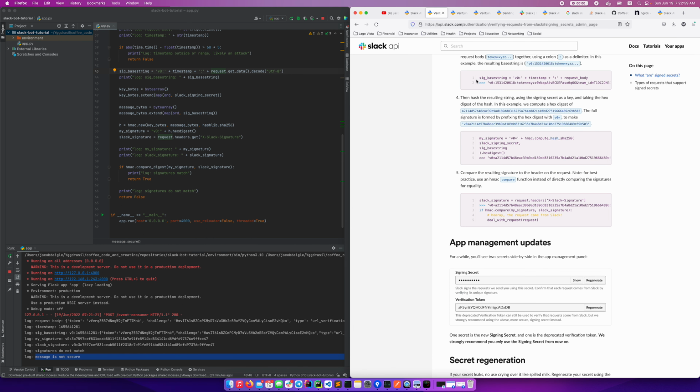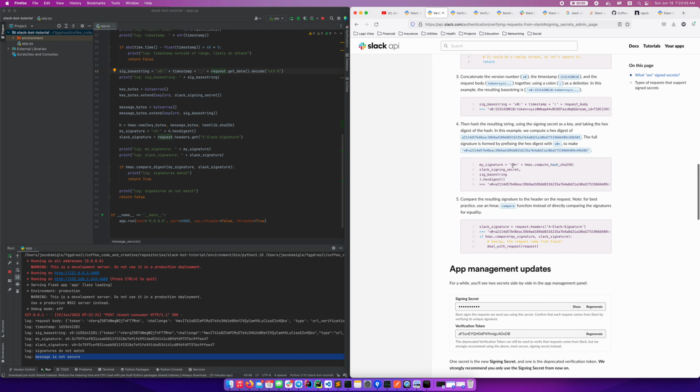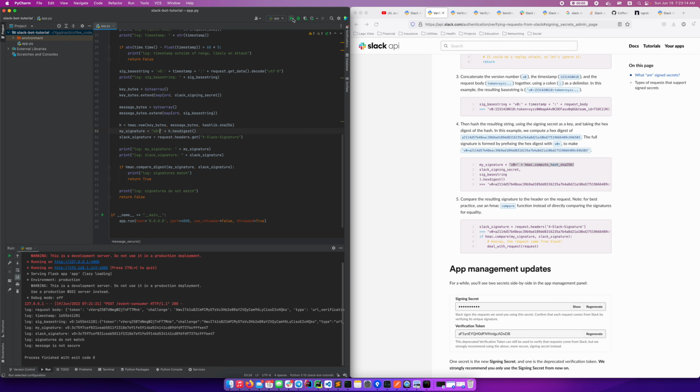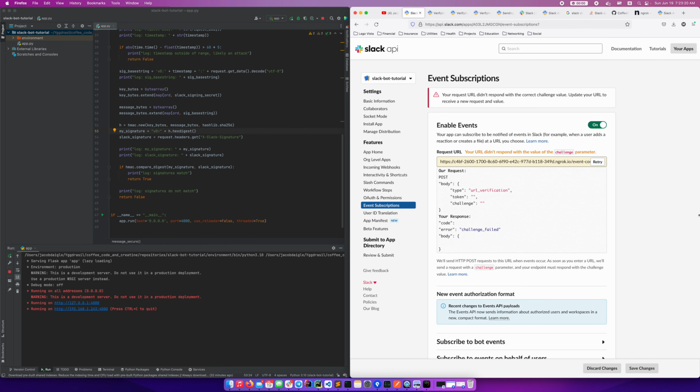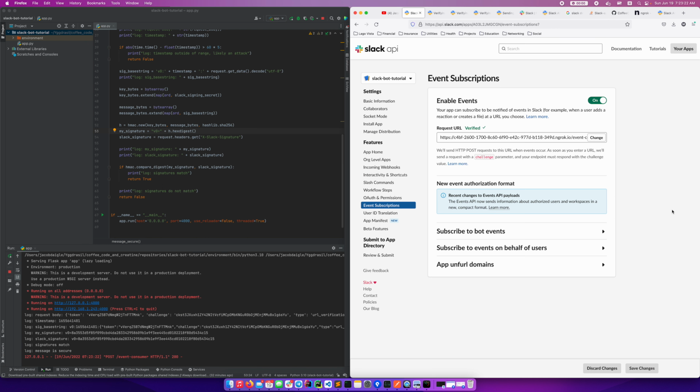I think I see the problem. The only reason I know this off the top of my head is I spent way too much time trying to figure this out yesterday. This needs to be v0 equals. We have v0 semicolon. All right, so let's see if that works for us. And so this is part of coding, debugging stuff and figuring out what you did wrong. All right, retry. Hooray, verified. All right, perfect. So signatures match, message is secure.